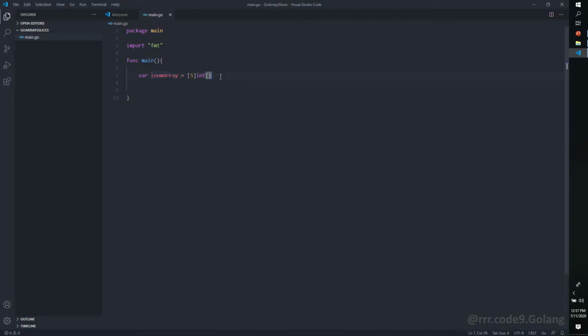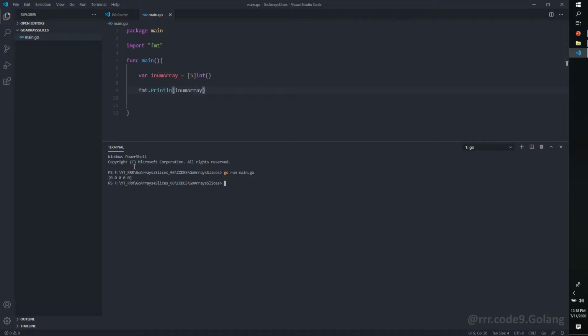Let's go ahead and print this and see the outcome. So we can write fmt.Println, and here we can write the name of the array. Let's run this code in command prompt and see the result. So here you can see there are 5 zeros inside this array. So even though we have not initialized this array, Golang is auto initializing this array with some default values.